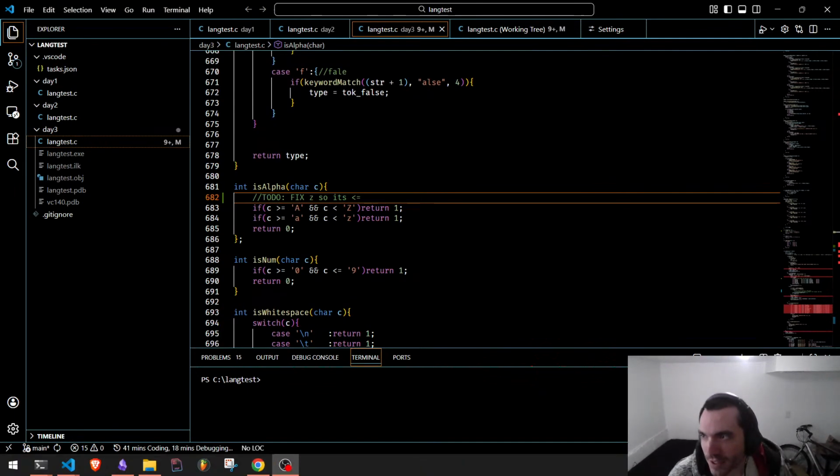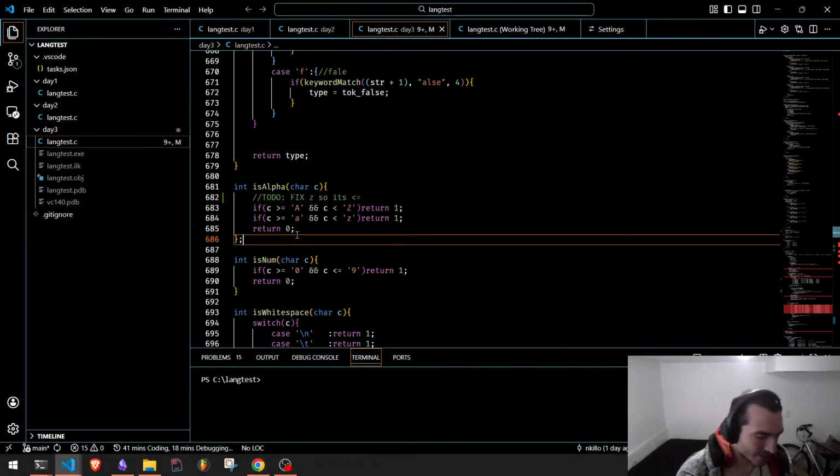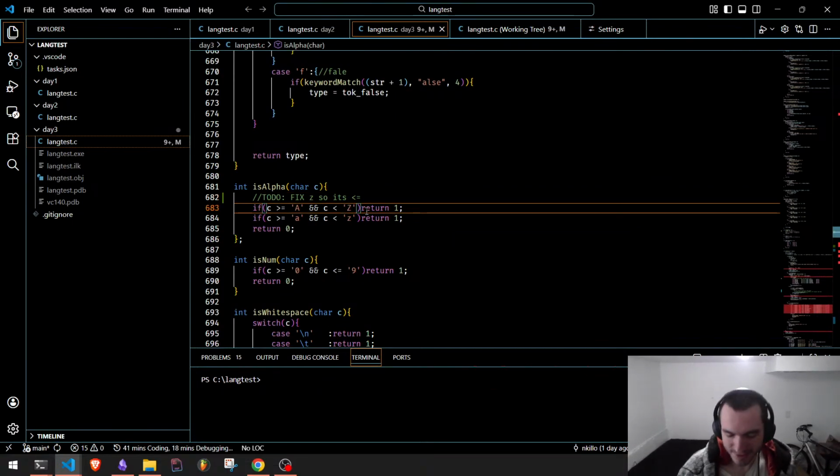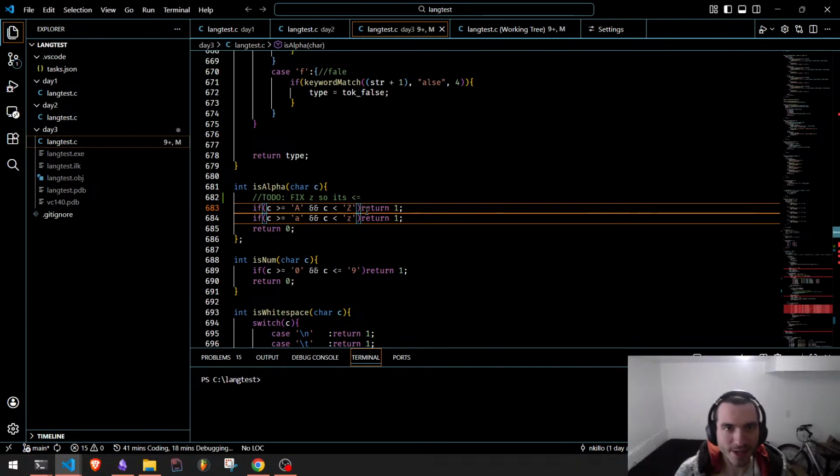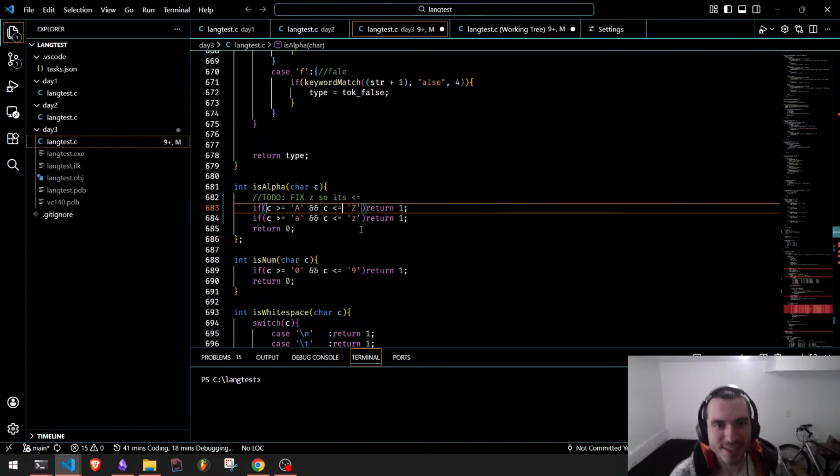So, we got a few bugs that we need to fix. It's a disaster. I wrote a bunch of bugs into this, and I only discovered them yesterday as I was going further and reviewing some stuff. Right here, we check if the character is greater than or equal to A and then less than Z, which means that Z won't be a recognized alpha character. So we need to add that equal sign there.